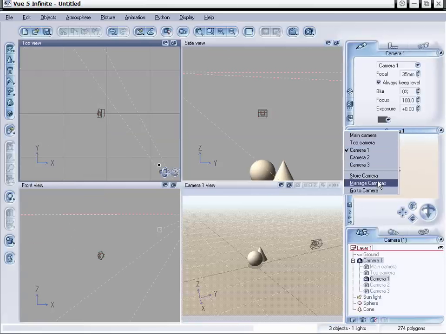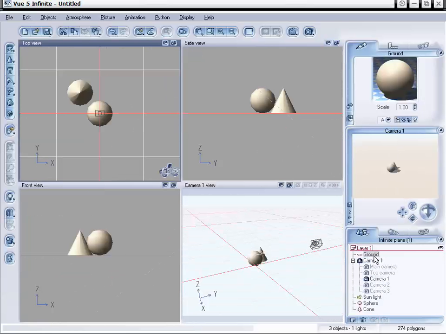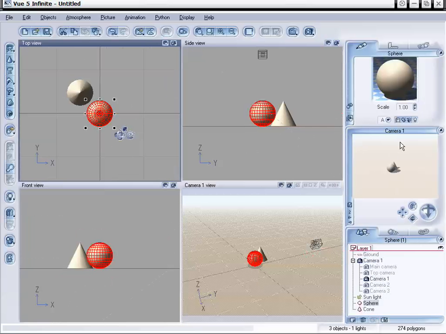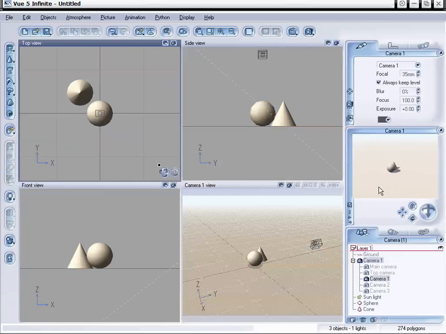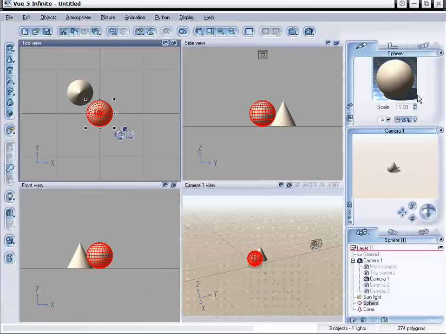But we can also store a camera here, the same as hitting the disc, and we can go to camera if we have one selected. I will select camera 3, go to camera, and that's just making sure that we have it selected. So let's say we have a sphere selected and we can't find the camera. If we're looking in a different view, we could go to camera, which is going to select our camera as opposed to whatever other object we had in the scene.